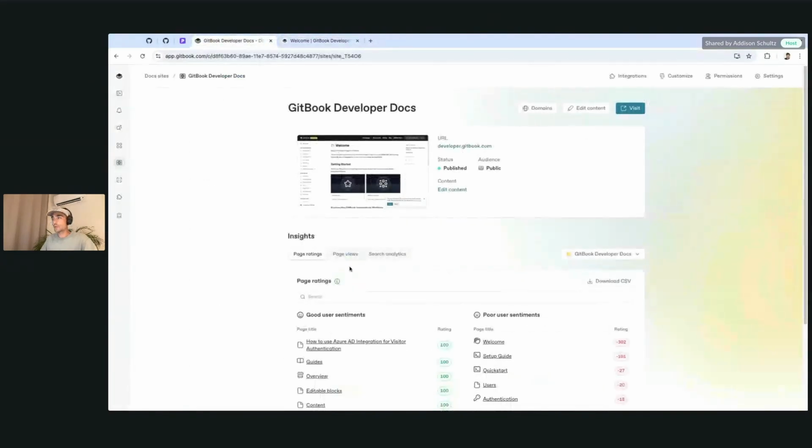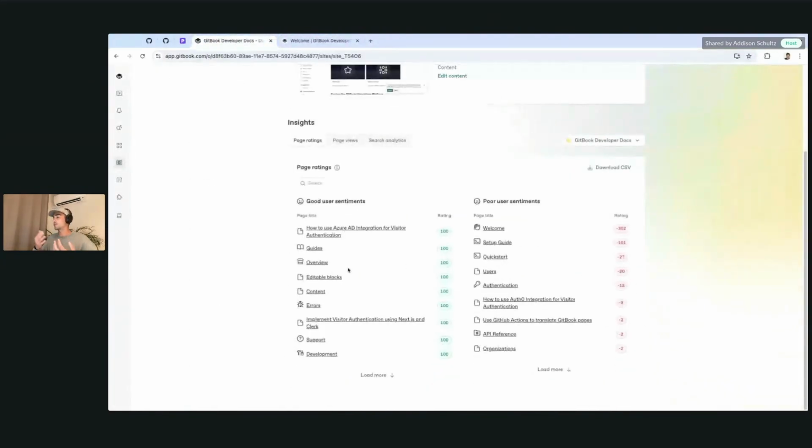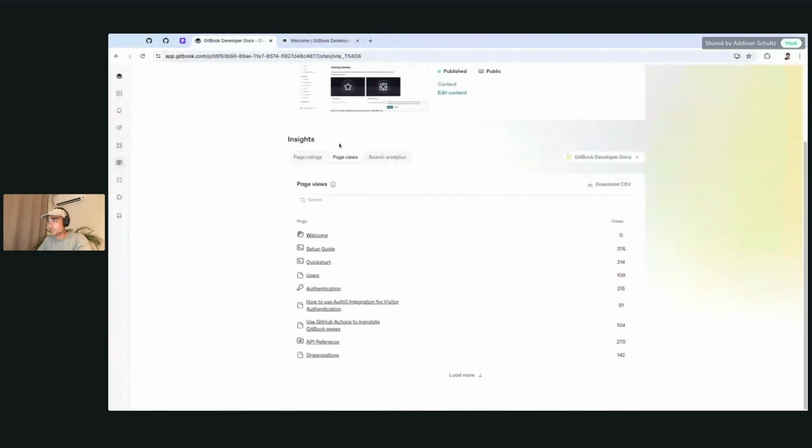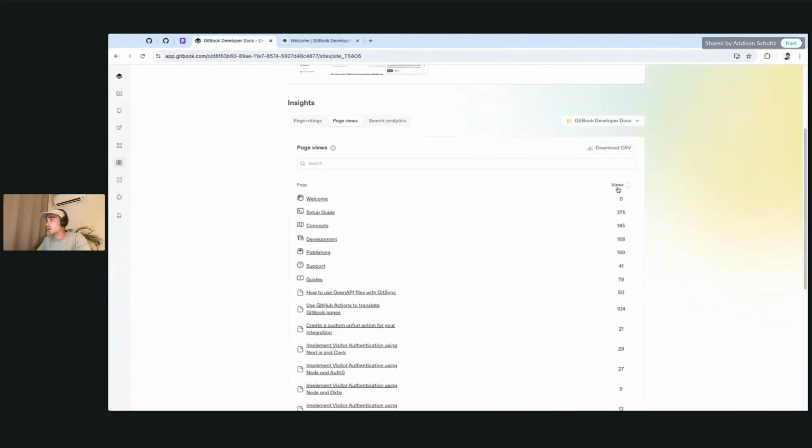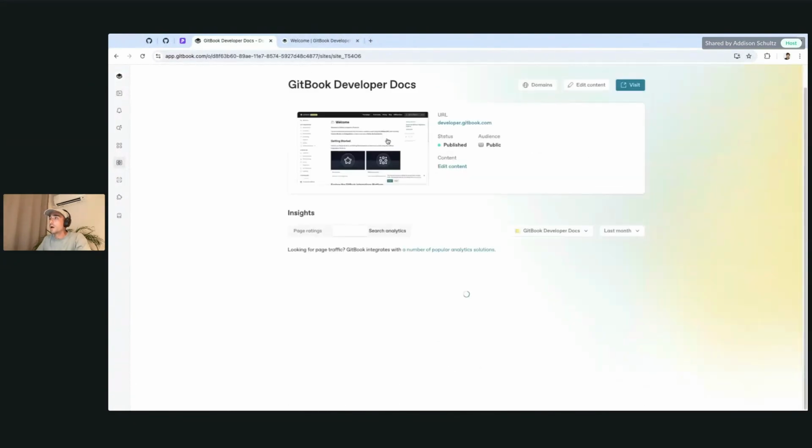But some of the cool things that we have AI also enabled for are some of the things that you would have seen when we created the new site at first as well. Things like our page ratings, search analytics as well. So we can see the good user sentiments and the poor user sentiments. So if your users are rating your pages highly, you can go ahead and see which pages you might need to update or add more information to, change around, or also see which ones are performing really well with your users. You also get an overview of page views.